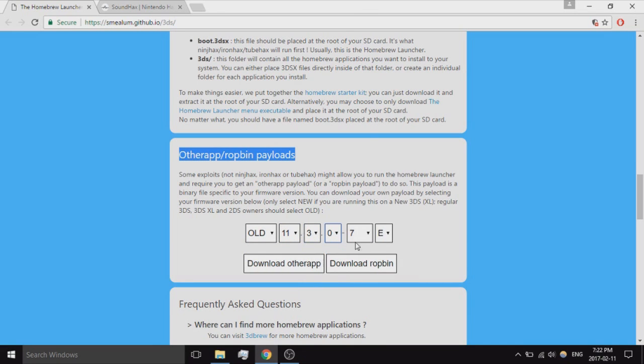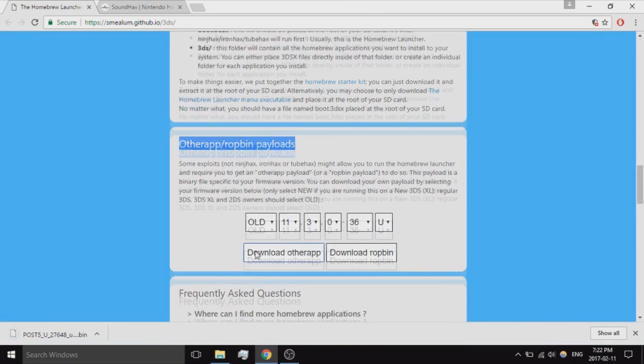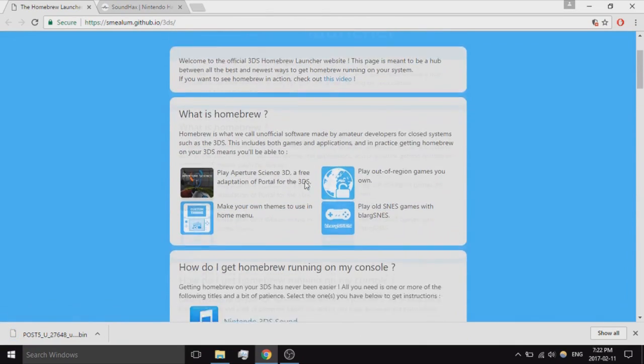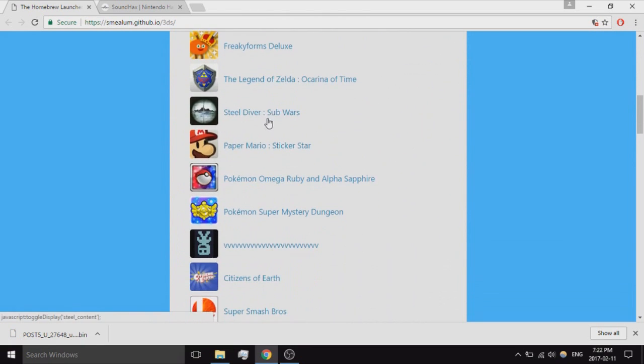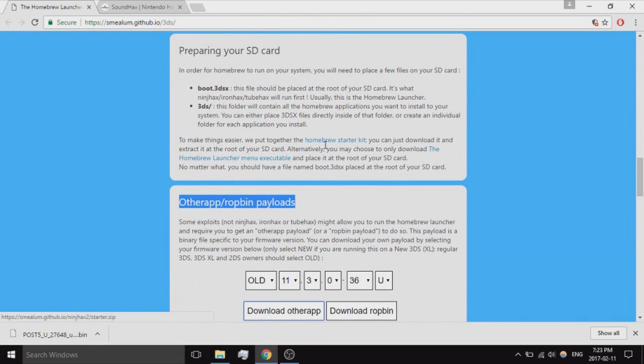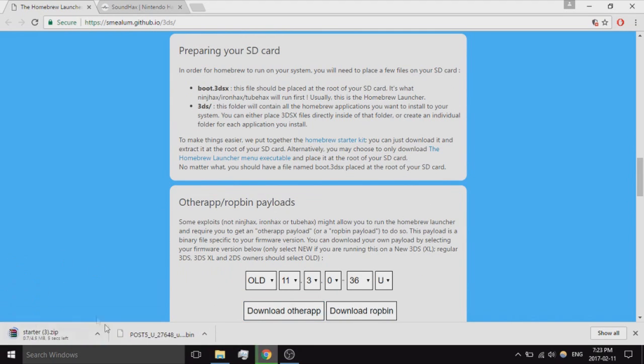Normally you would put whatever version you have, and you could check down in the system settings. And then you would hit U and click download other app. And then up here, you can see all the basically instructions on how to get the homebrew or anything. And then here, as you can see above this, it says the homebrew starter kit. So you're going to click on that.